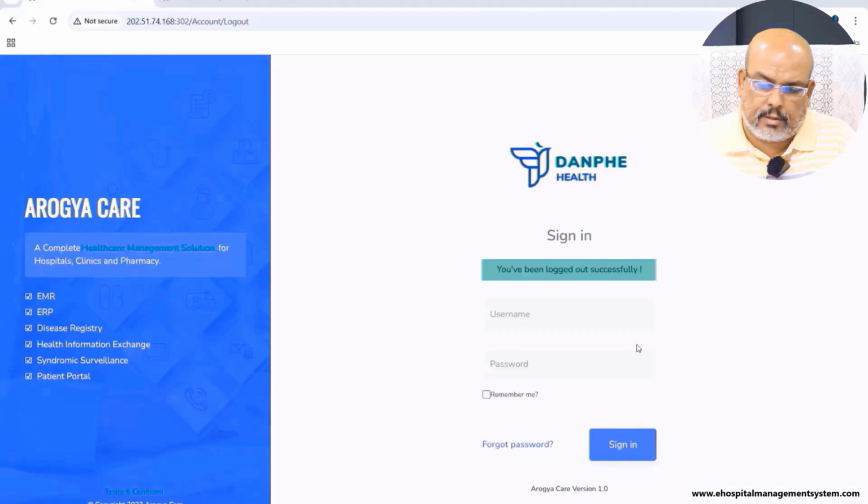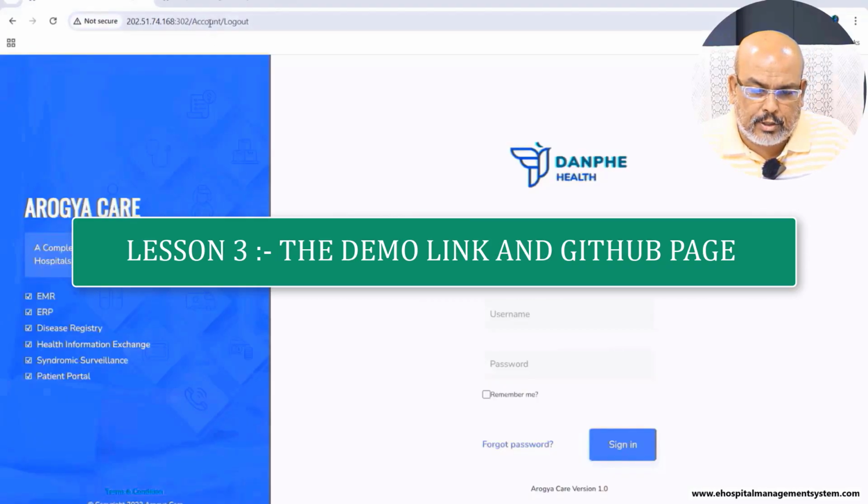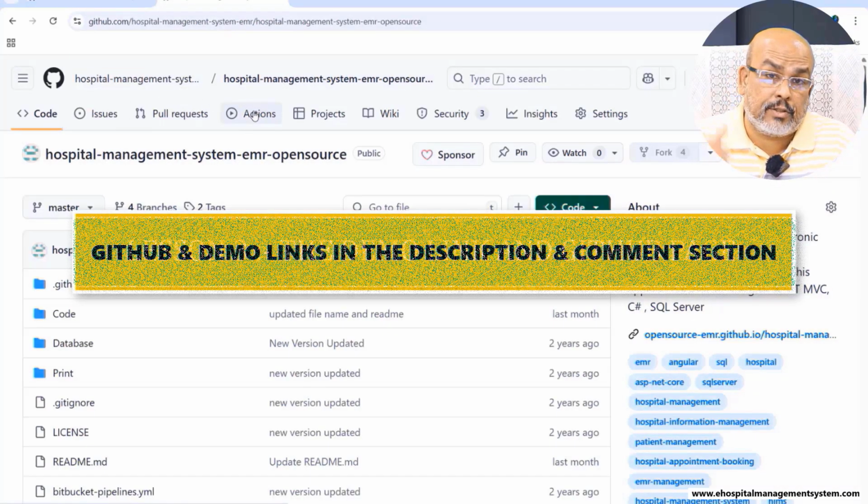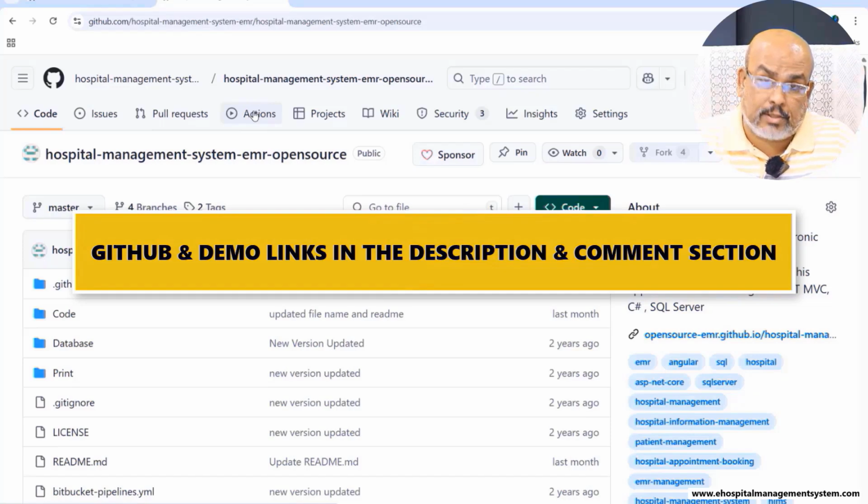Let us see how Danphe looks. You can see that I am on the demo application link here. You can get this demo application link from our GitHub page. We have put this GitHub page in the comment section as well, and in the description section as well.